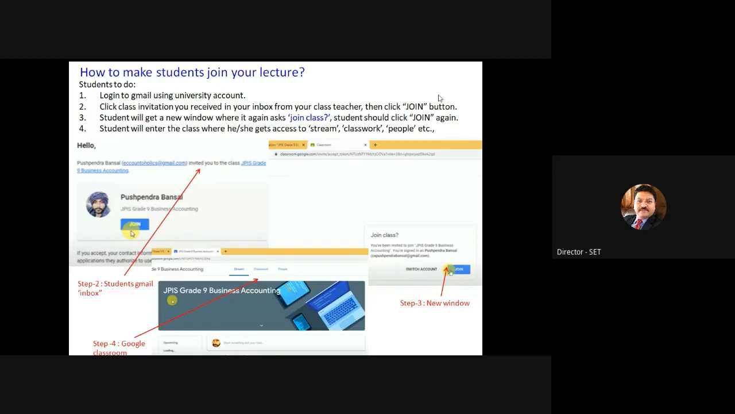Now, this is all about the teacher's work. Now the question comes, how will a student join? Because students may ask you, how can I join your class? So I'm just doing it in two or three slides, please be patient. The student has to log in using Gmail, using the university account. Click the class invitation. Once you invite the students, once you add the people, they will get this invitation in their email ID. So they will click join here.